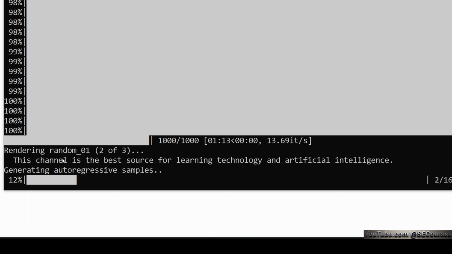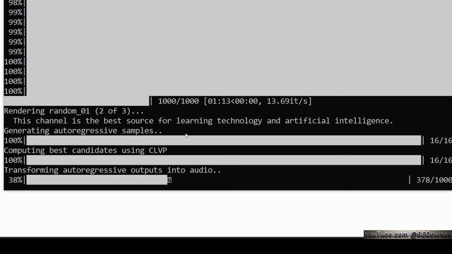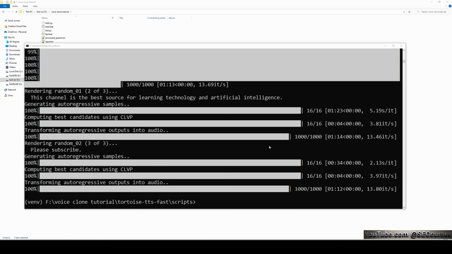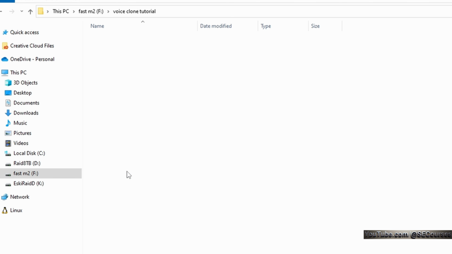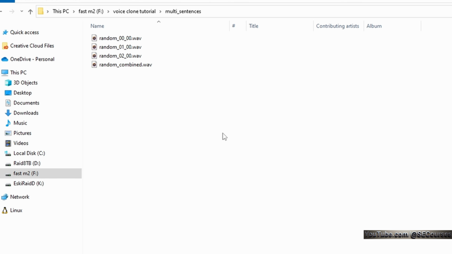First file generation has been completed. It automatically moves to second file. It also shows which sentence it is turning into a speech file from here, as you are seeing. Generating autoregressive samples is the most time-taking part of this methodology. All three samples have been generated. They are saved in this folder that we have provided. So they are inside here. Now let's listen each one of them and their combined version.